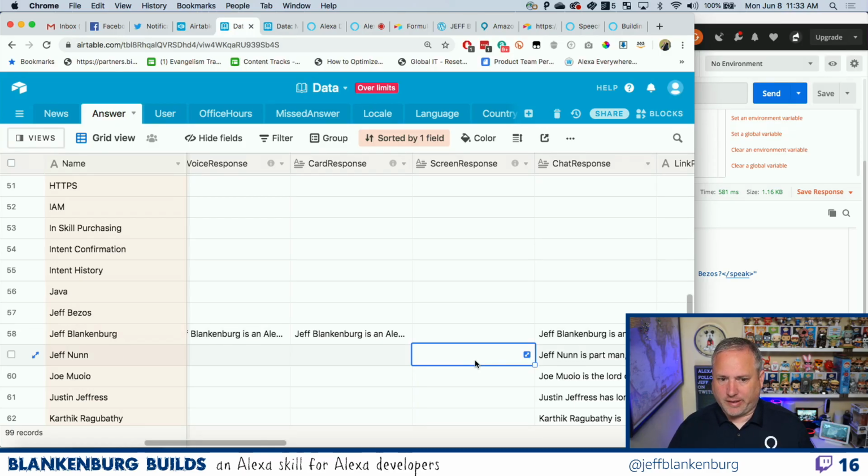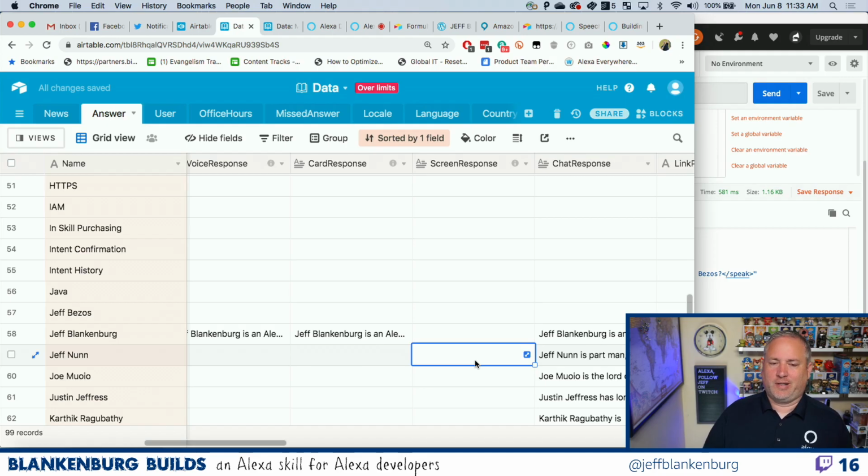Like, you can't send links in cards, Gold Zulu. You can't send clickable links. You can absolutely send links.